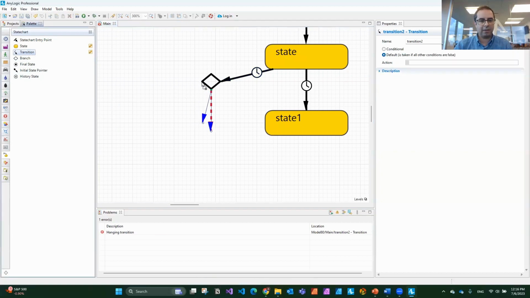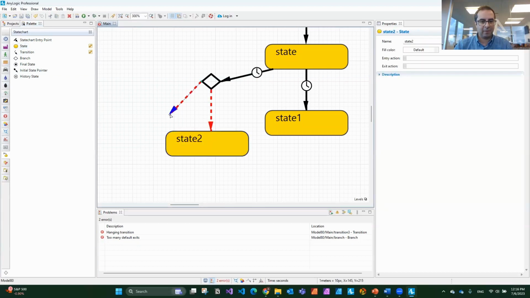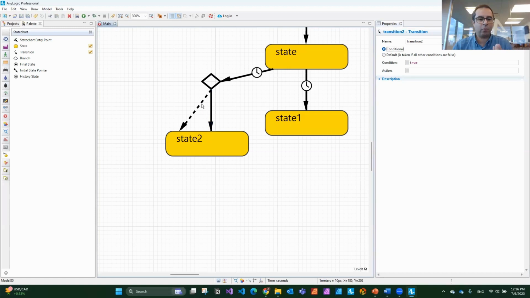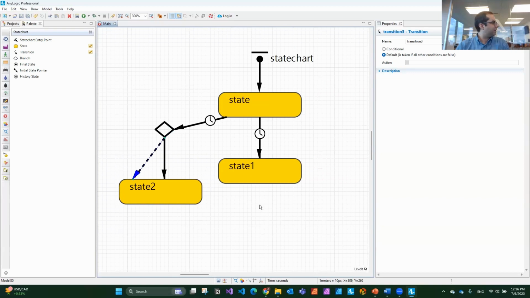And there are other things. For example, if you add these, and I can actually have a state, so they are not hanging. Let's actually connect them. You see that even so, it says too many default exits. If I click on it, you see that both of them by default are set to be the default, or imagine, the else part of your conditions. You can only have one of these default, so you can fix them as you go. There are many of these things, but the good thing is they are kind of live, and as you make the changes, it gives you those error messages.